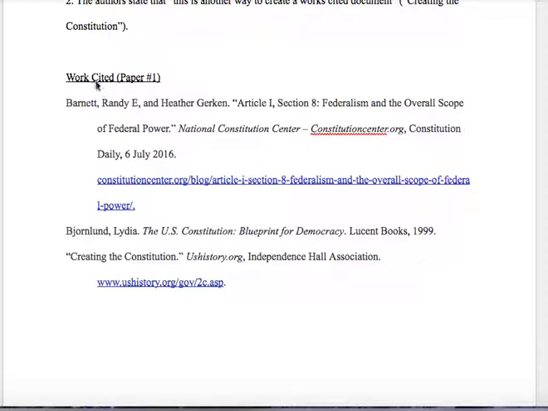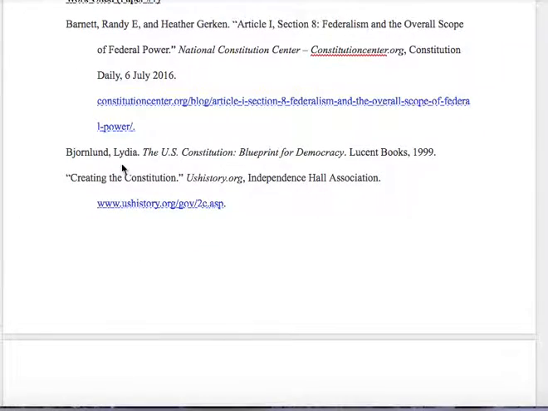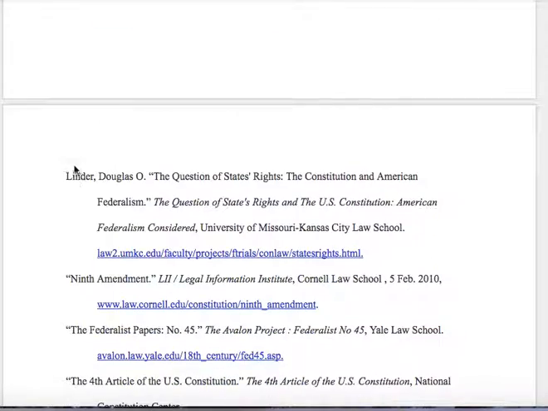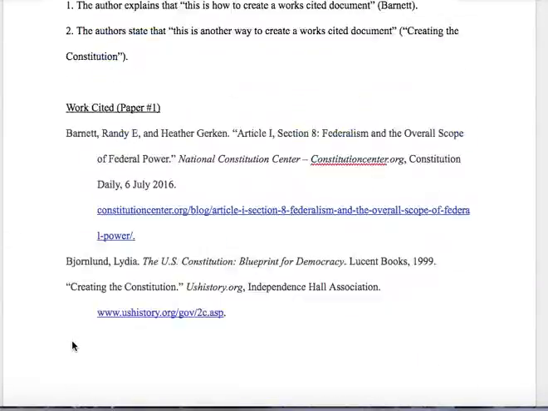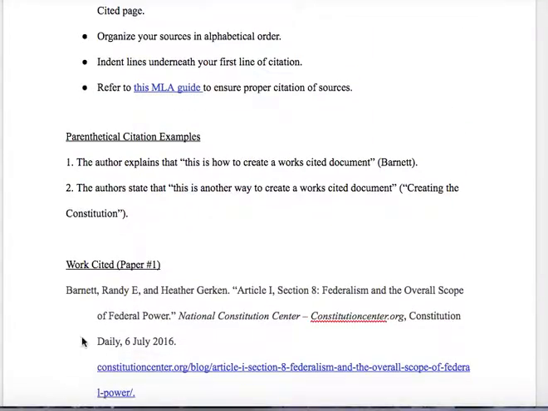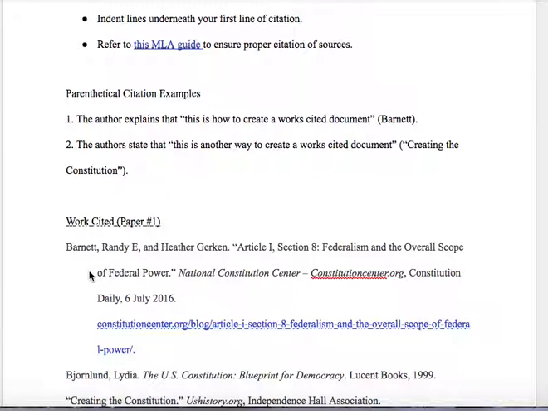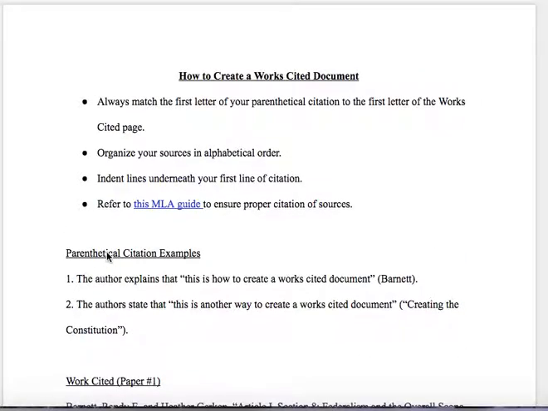Again, sometimes you might have the author's last name, sometimes you might have the title, but regardless, these first letters should all be in alphabetical order. Third one is indenting first lines after the first line of the works cited citation. You should double space between lines.